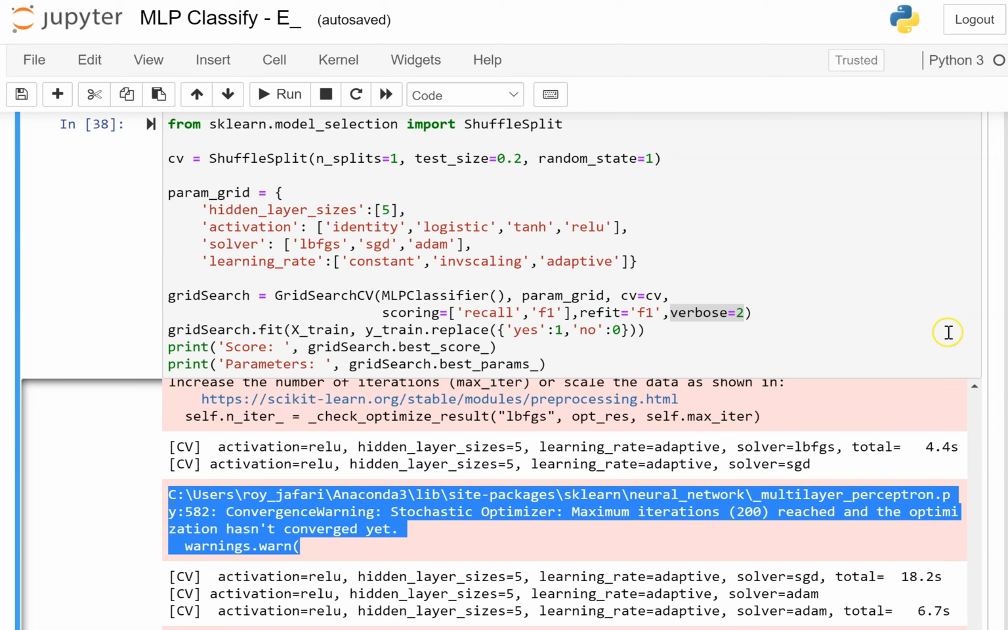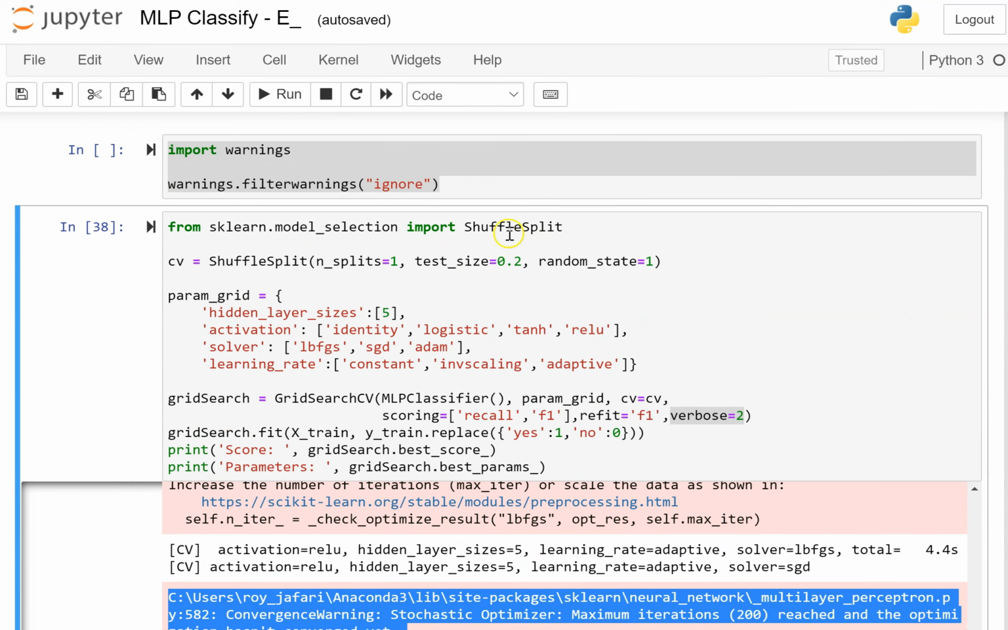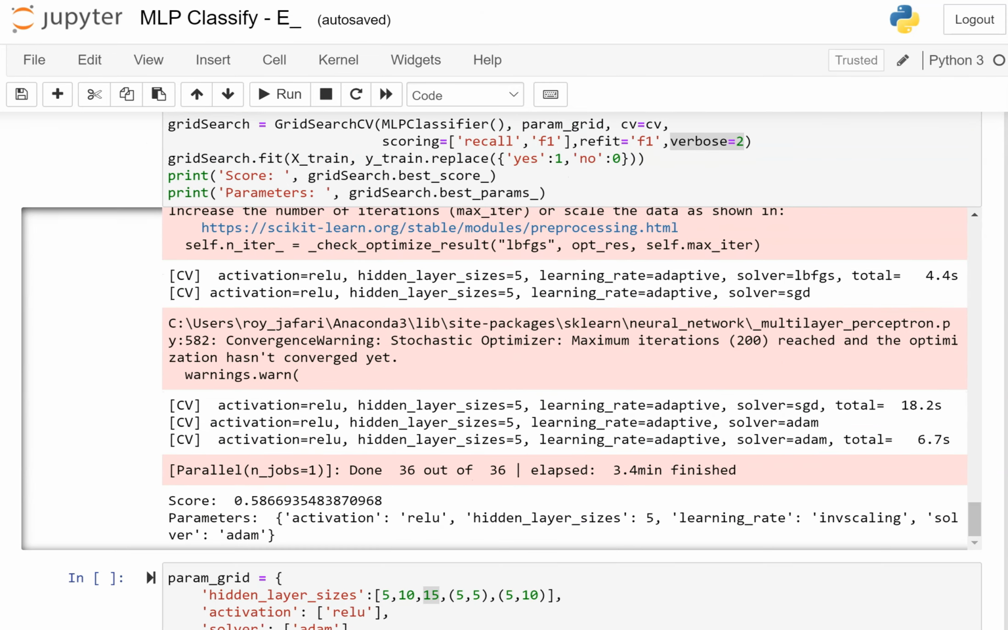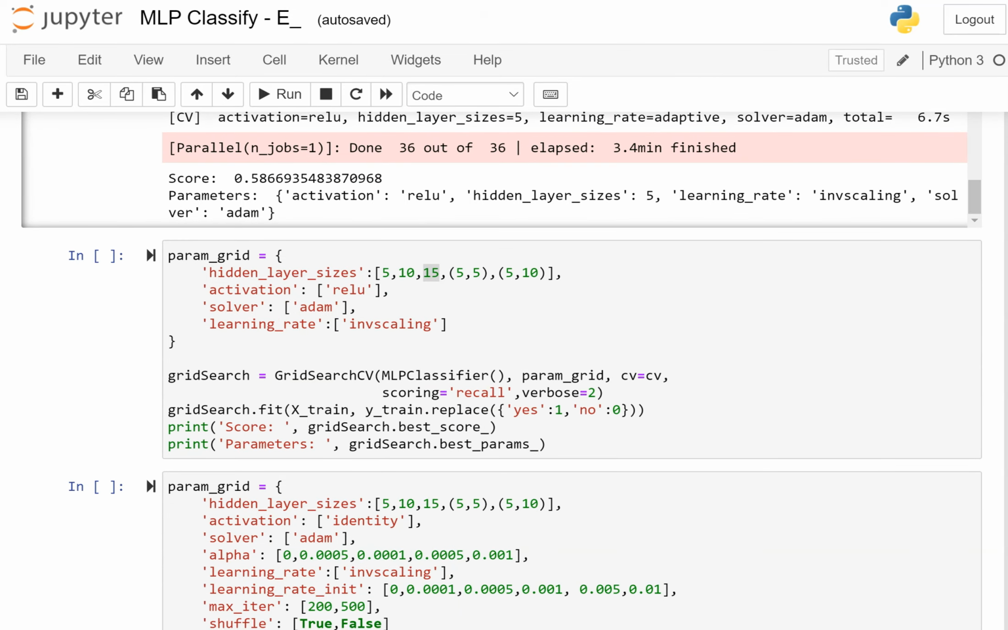And if you want to stop them from happening, or stop Python from showing them to you, you can run these 2 lines of code, and that's going to do the trick for you. All right, so let's get back to where we were.